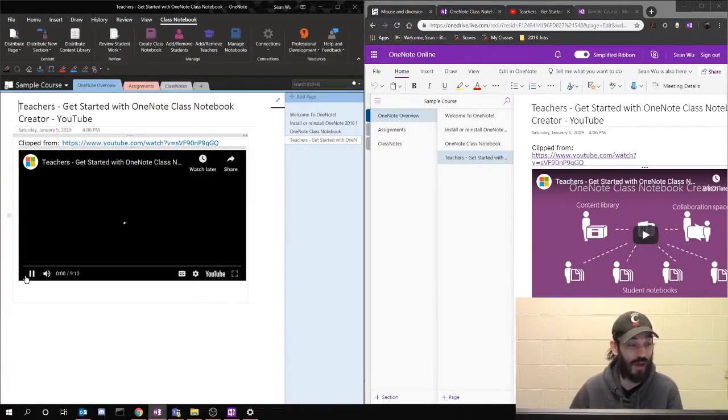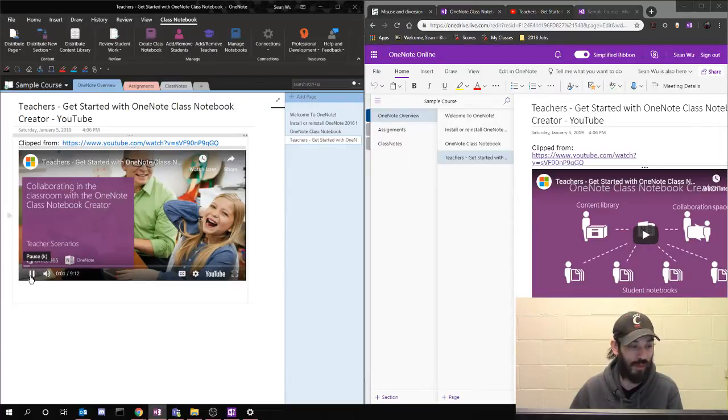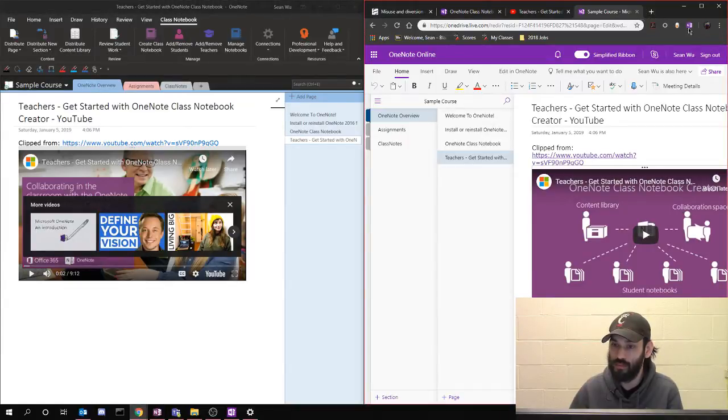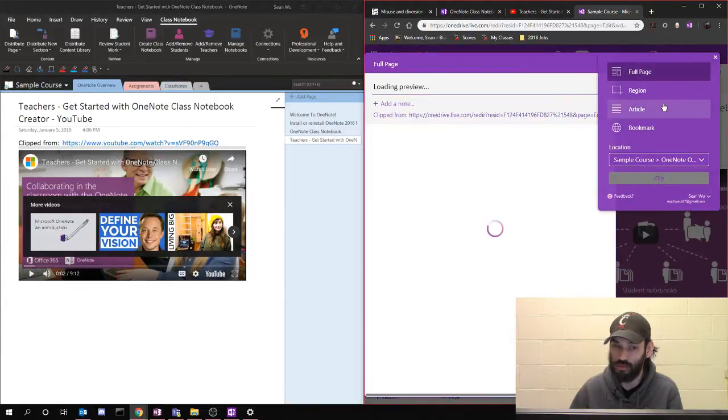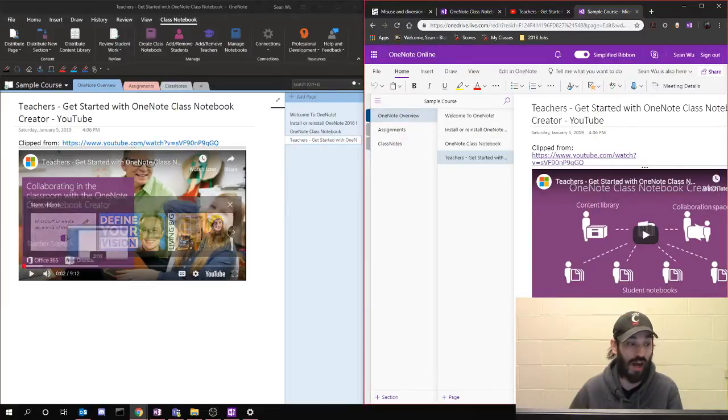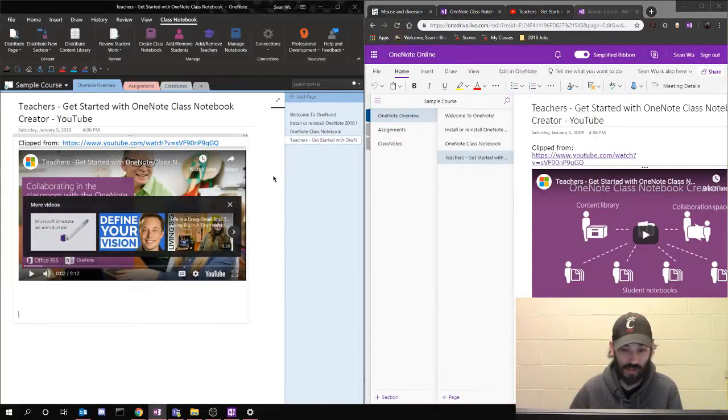Okay, so the way that you want to clip, when you use the clipping tool, you do, let's see, article, bookmark, full page. I think it's article. What I did was article. Okay, so article will embed this in OneNote so that you can interact with it here. Okay, that's really nice.